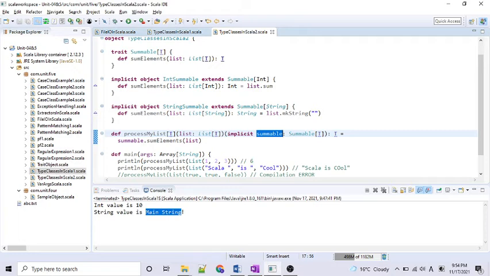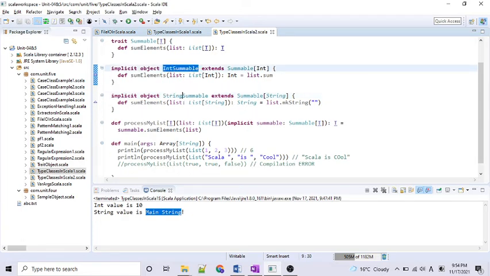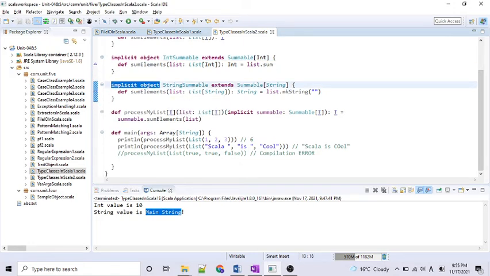As you can see, for this summable generic trait, we have two subclasses or two sub objects, int summable and string summable. But we don't need to use these by ourselves because the compiler would do this for us. That's why these are the implicit objects. The compiler would do it for us. We don't need to do it. So if we simply call this process my list for integer, okay, it would become the integer list. So this would become integer, list would become 1 2 3, this would become integer.